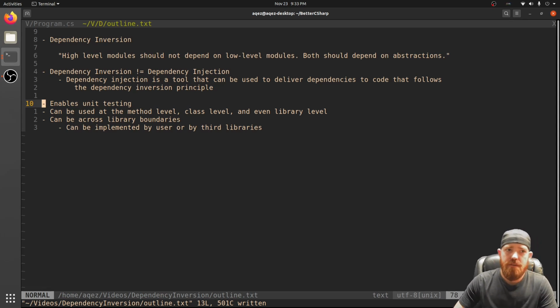So dependency inversion enables unit testing. Without it, unit testing would be very hard because all your dependencies would be inside of your classes, and it would be hard to test. We'll talk about that a little bit more in a minute. It can be used at the method level, the class level, and even the library level. So methods, in many cases, kind of get this for free, but not always.